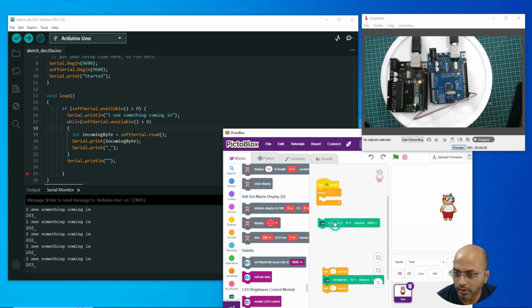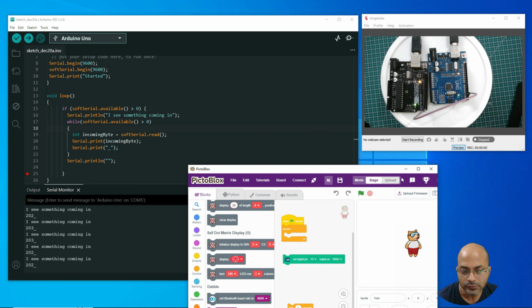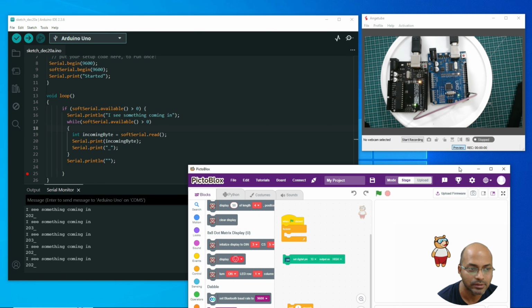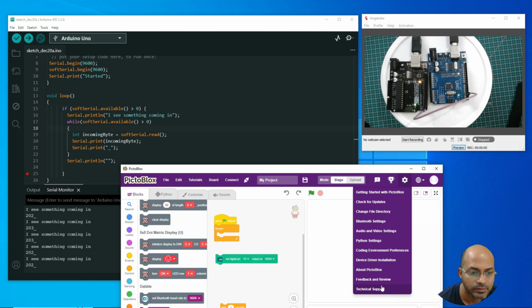202, 203, 202, 203, 202. See, it's not consistent. It is expected to be consistent, right? But somehow it's not consistent. Every time a new number is coming, we cannot hack this way. It will not be consistent in that case. So what happened? Actually, what happened is, I think, let me check here.